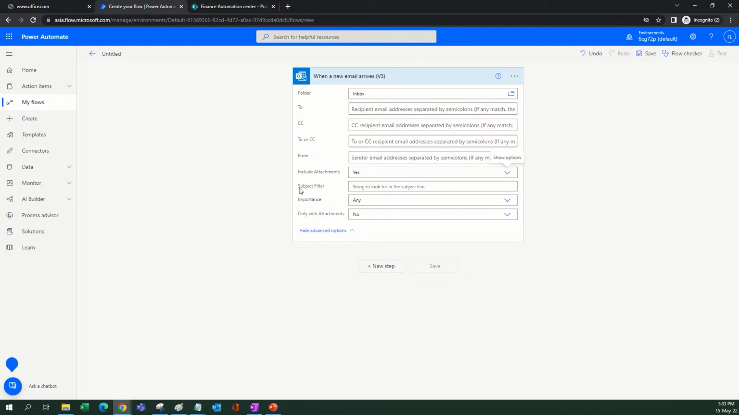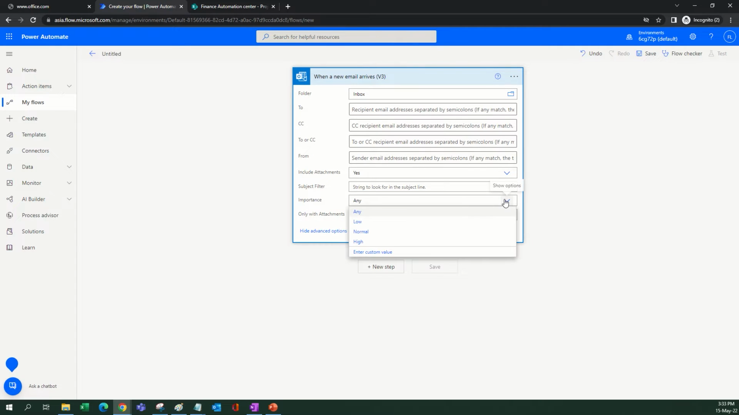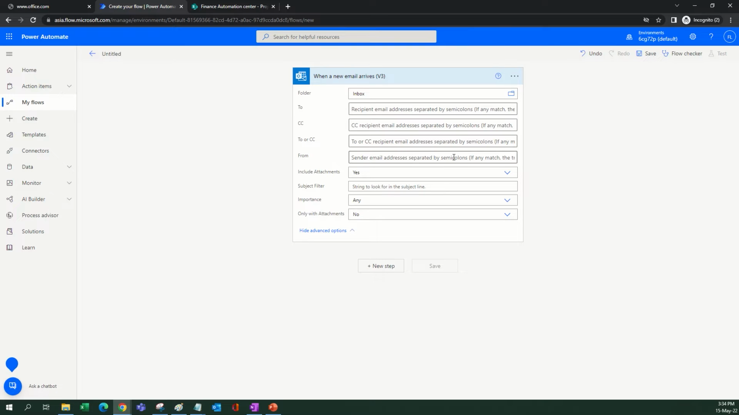Again, if you want your flow to be triggered every time there is a specific string in the subject line of that email, you need to mention that string here. For a specific importance, you can select importance here. And if you want your flow to be triggered only when there is at least one attachment in the email, then you need to select yes here. So this is how you can set all of the parameters that will decide when your flow will be triggered. So let's say we have decided it.